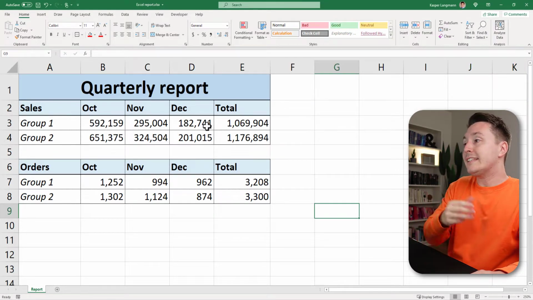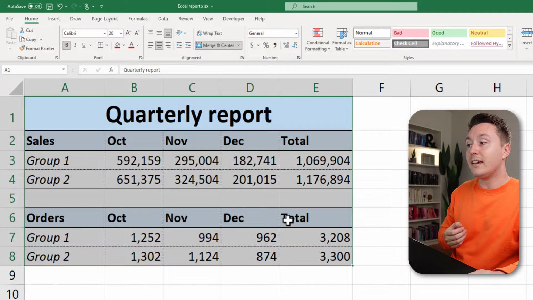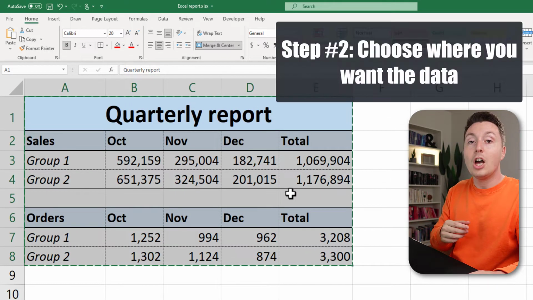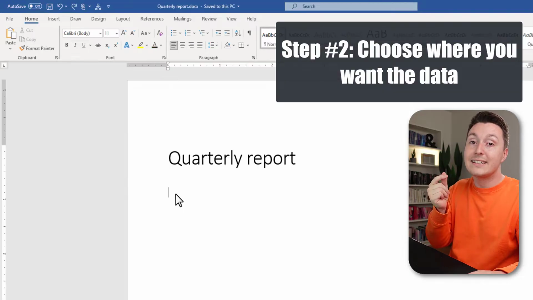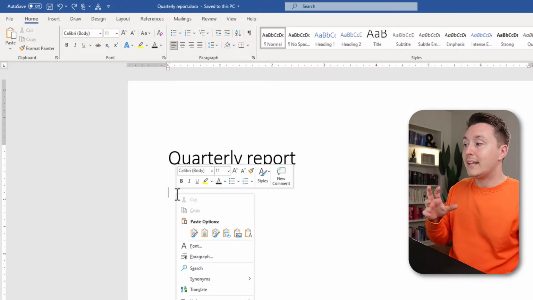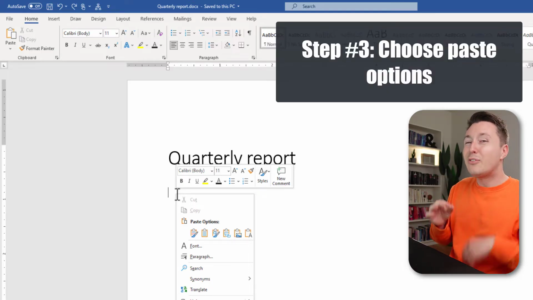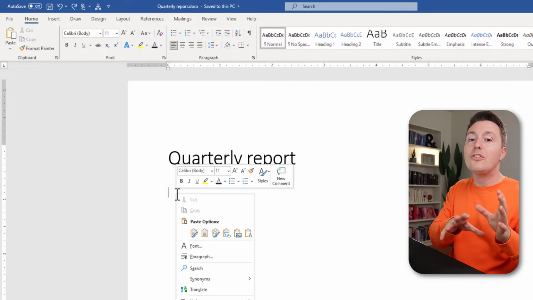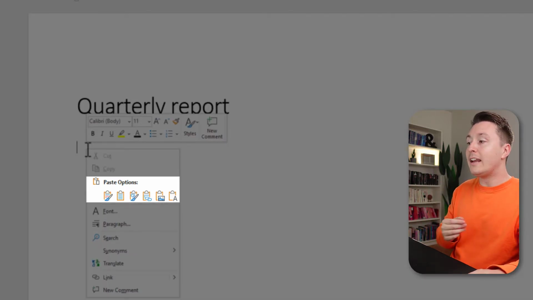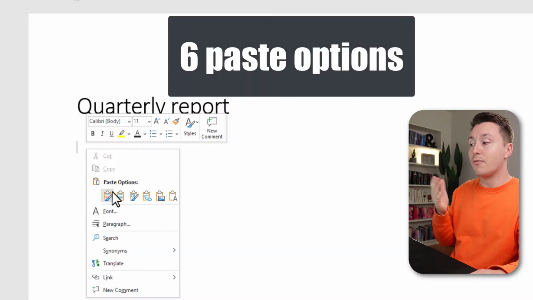The first step of copying data from Excel to Word is to go into the Excel file, select the data, right click and hit copy. For step 2, go into the Word file like this, choose where you want the data to be located and right click. Now for the third and final step, there's a bit more to it, but I'll explain this to you nice and easy. There are 6 options for inserting data from Excel to Word. Those are called the paste options, and they are right here.